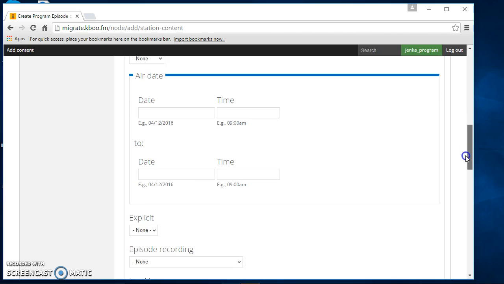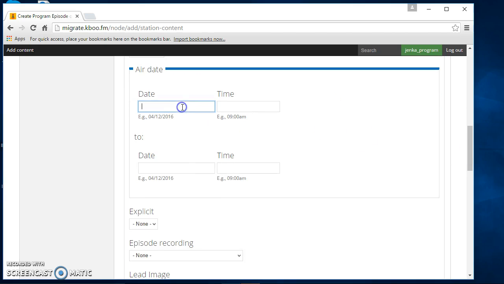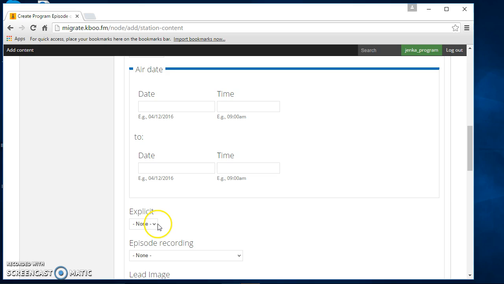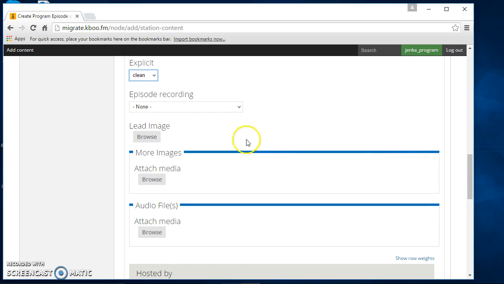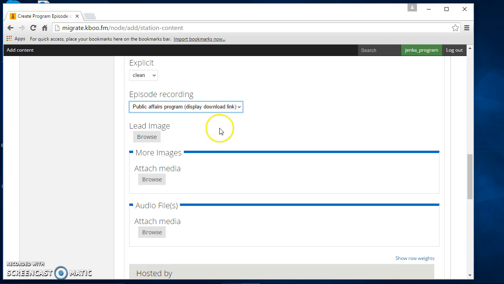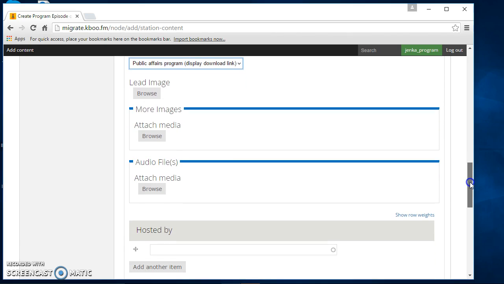And this is where you set the air date. So if it's an upcoming show, you want to put whatever the air date might be. Explicit is good to know for especially iTunes podcast. They want to know if it has any indecencies or if it is clean recording. Now, episode recording is where you choose whether this program is a music program or a public affairs program. If it's a public affairs program, it'll display the download link. Music program will not display, but it will still be available for podcasting indefinitely at this point. We're not doing the 2-week archive. We're just going to leave it on.